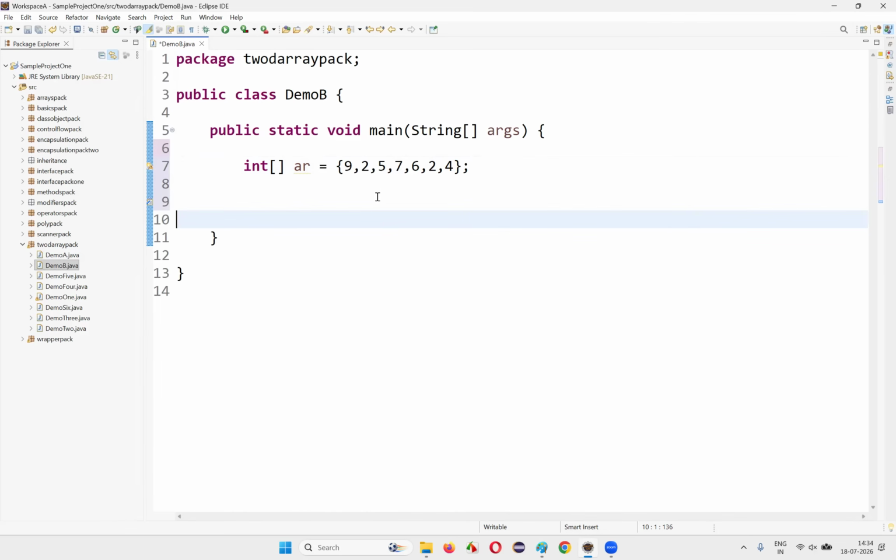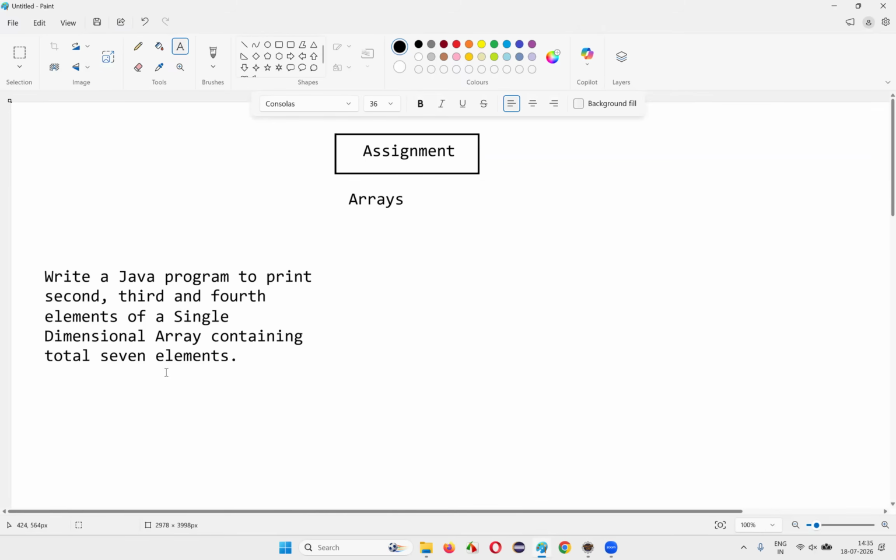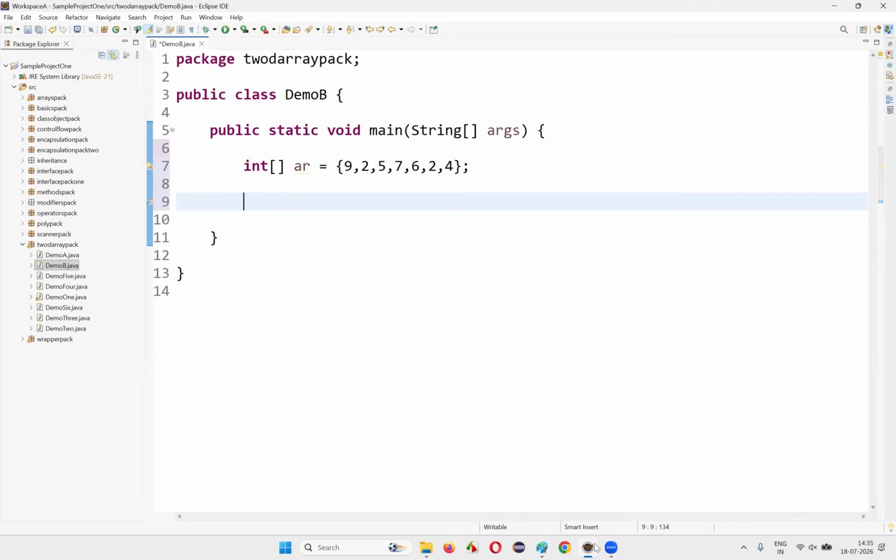Out of this entire array containing 7 elements, if you want to only access few elements, can I use for each loop? No, right? I can only use for each loop if I want to access all the elements of the array. Then for each loop is going to be the best loop with arrays. But when you want to access only few elements of the array, then for each loop is not the best version. So that's where you have to use traditional for loop. For each loop cannot solve this problem, though for each loop is a best loop with arrays. But in this kind of situation, to write this Java program to print second, third, and fourth elements of a single dimensional array containing total 7 elements, I cannot use for each loop. So we have to use traditional for loop, guys.